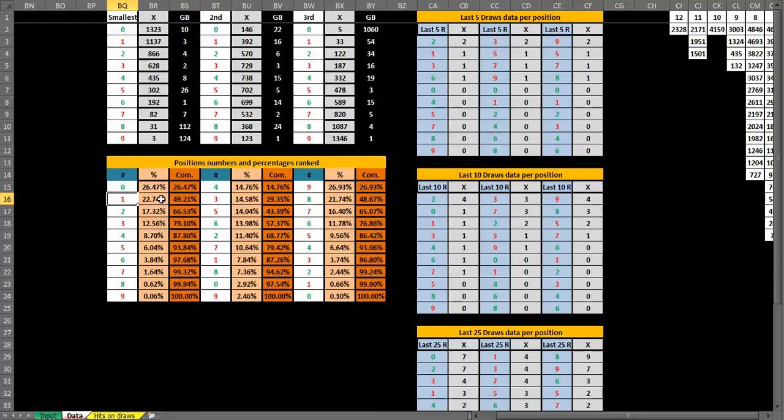1 is made up 22.74% of the draws as the first number. Combined with 0, 0 and 1 is made up 49.21% of the draws. So that means if you'd played just 0 and 1 as your first number in a box combination, you would have had your number correct right at 50% of the time. Including 2 in there, 66.53%. 0, 1, and 2.